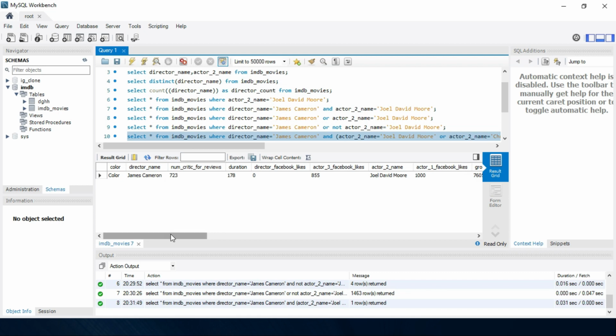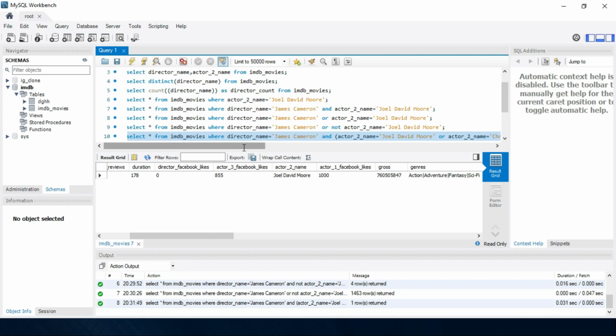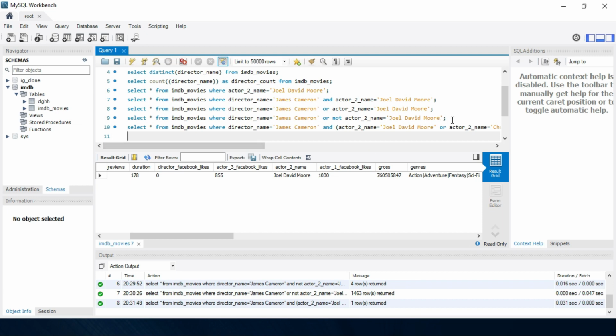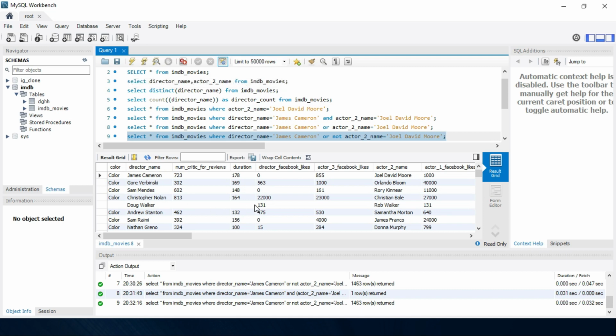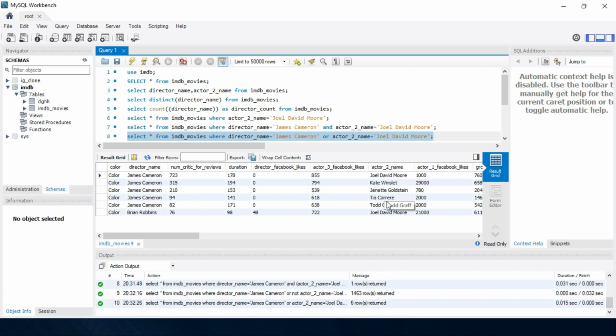So as you can see, we will still get the actor 2 name Joel David Murray, but as you can see here, actor 2 name Christian Bale does not have the director James Cameron. That's why we are getting only one record. Okay, so let's run this query first, because we got many records. Okay, let's run this. We want this. I will make you understand this. Okay, don't worry. So we want Tia.